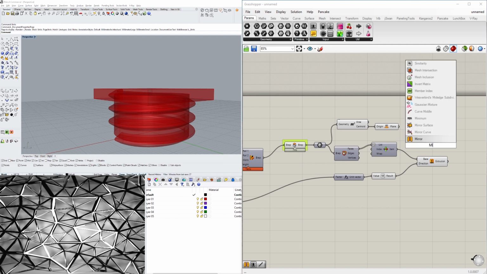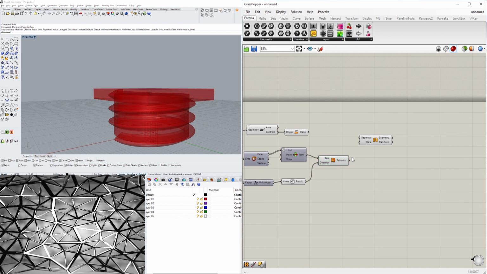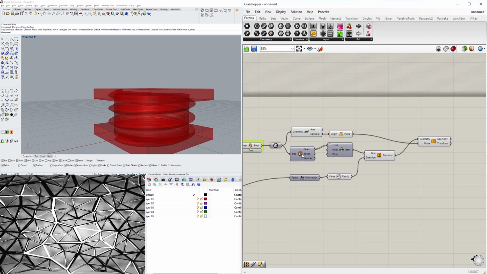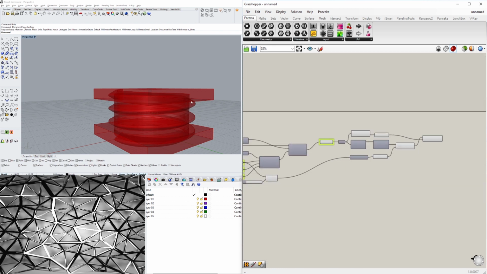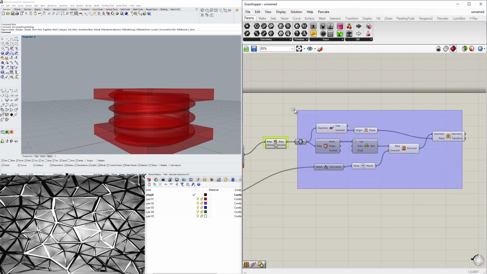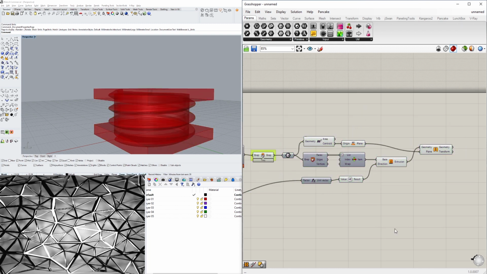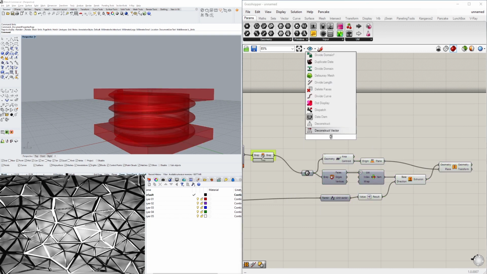And now we'll bring in a mirror component, and we can mirror this object, plug in this plane, and the last thing we need to do is subtract it. So we'll use this brep that's capped, and we'll do a difference.